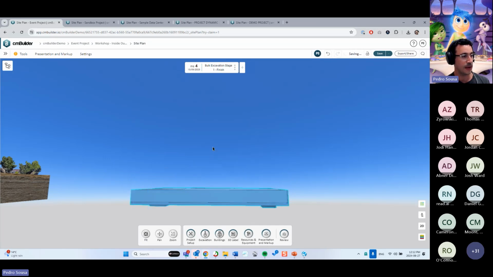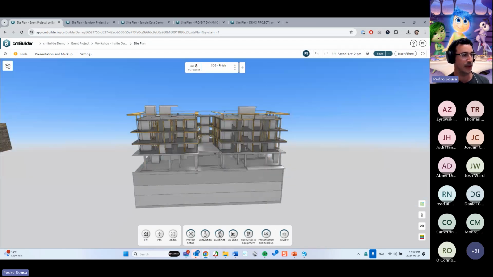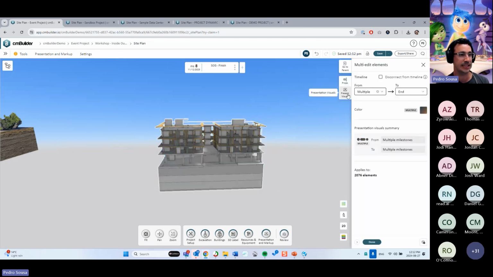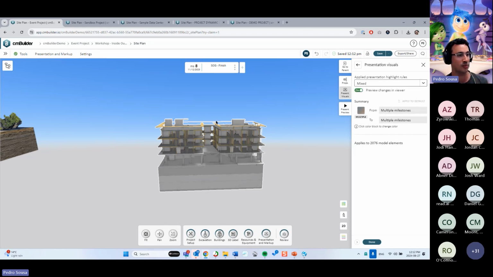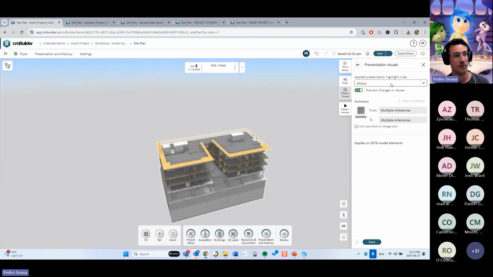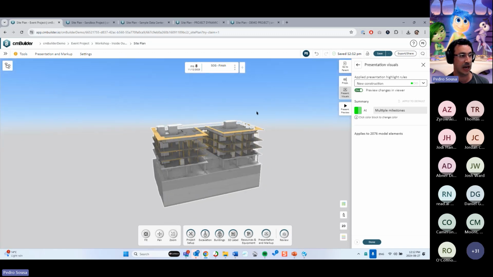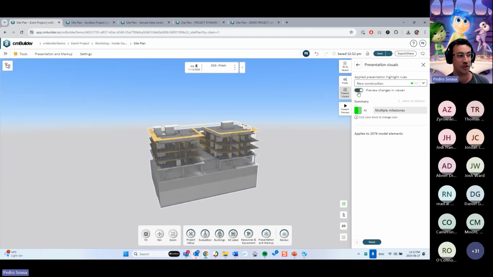So now when I do this view and I take all of these parts, edit the model elements, I can assign a presentation view to all of these parts, right? So the presentation view rule that I'm going to assign to these parts is that every time there is a new construction, I want to see those parts highlighted in green. I can change this to a different color if I want, but for now I'm going to use the default over here. So now that I have this set up, I can turn on my preview changes in viewer.